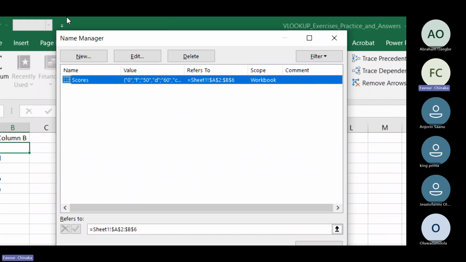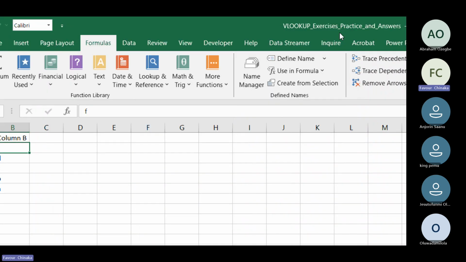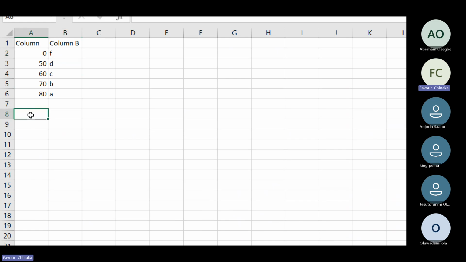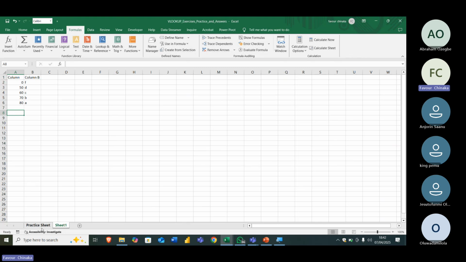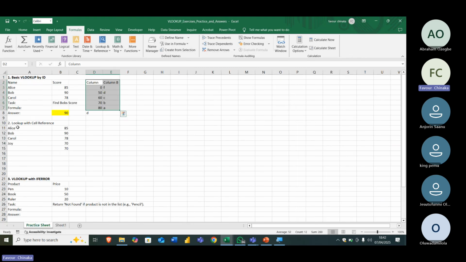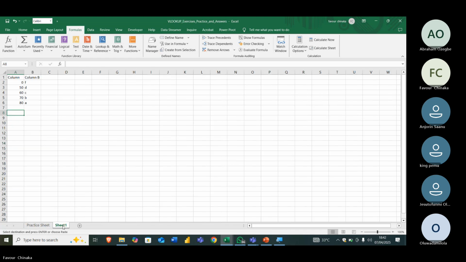So now this is a range. I'm going to close it. Now if I want to use VLOOKUP, instead of typing in the range normally as A2 to B6, I can easily just put in scores there and it's going to bring out the answer for me. Or let me work with this other table that has to do with name and score. Let me leave this one and use this one that has to do with name and score. Okay, let me use this too. Ctrl V.